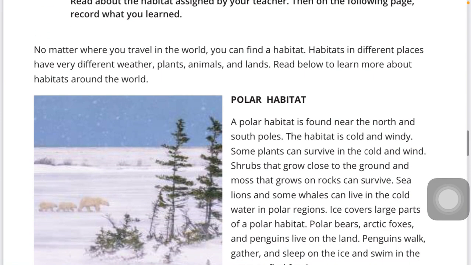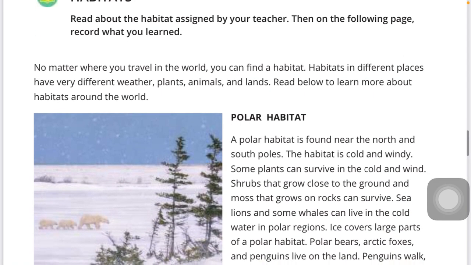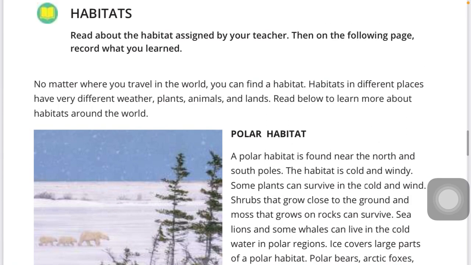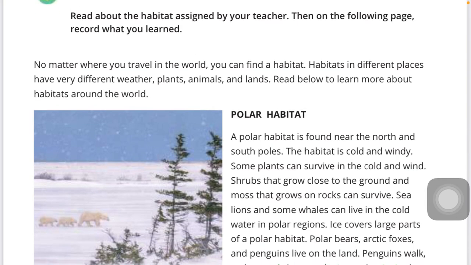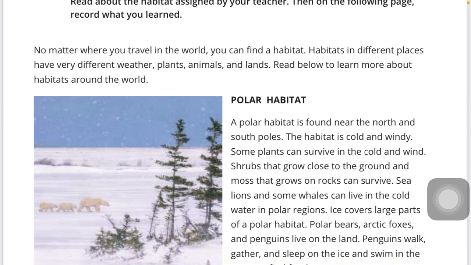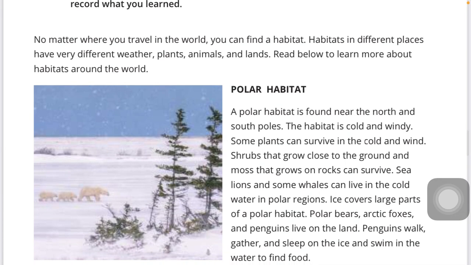Read firstly about habitats. No matter where you travel in the world, you can find that habitats in different places have very different weather, plants, animals and lands. البيئة بتختلف من مكان لآخر حسب weather, according to the weather اللي هو الطقس. Plants نباتات اللي بتعيش هناك, animals الحيوانات, and lands ونوع الأرض نفسها.